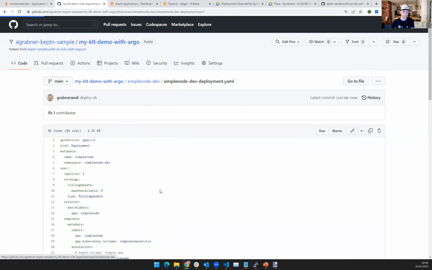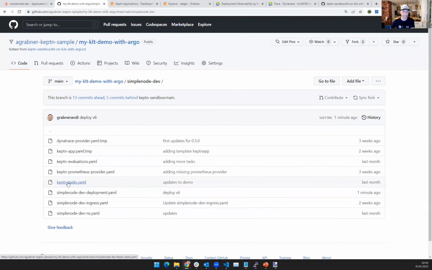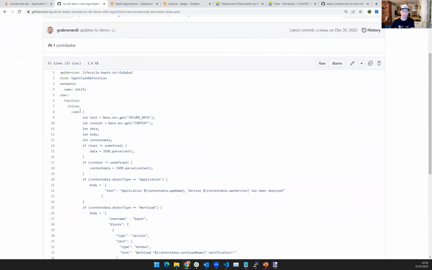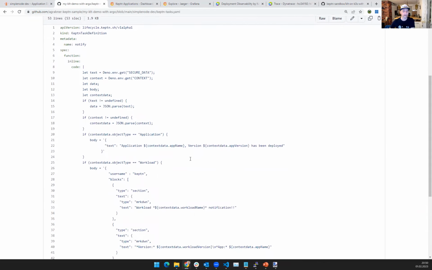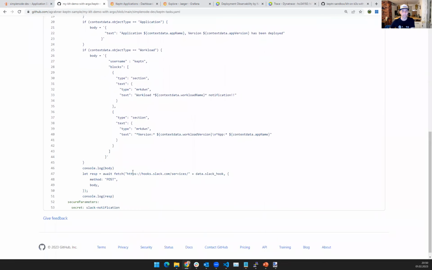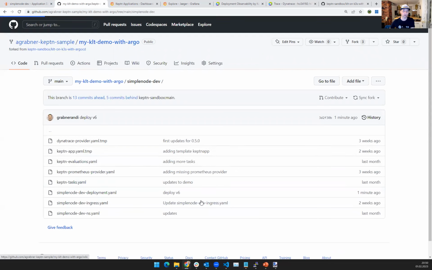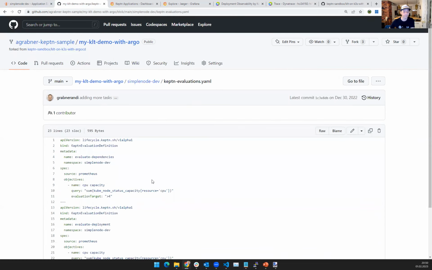Now, where are these tasks and evaluations? I want to show this as well. Keptn tasks is in here. In my case, I have a task. I told you one way is you can write your own TypeScript inline here. You can also reference that code in another file that you have somewhere in your Git repository. But that's all there. In this case, it is basically sending a Slack message. So that means before and after the deployment, this code will be executed fully automatically, and it should send a notification.